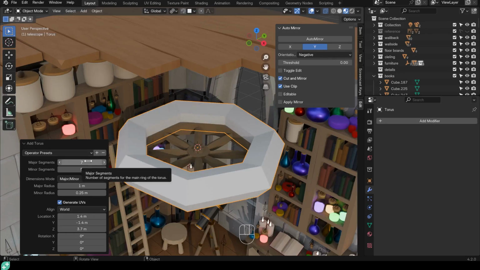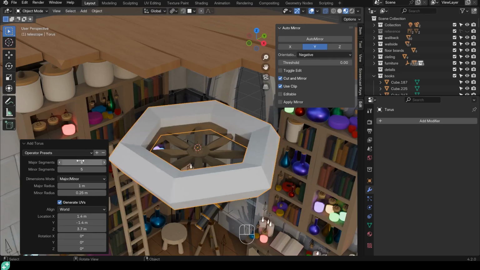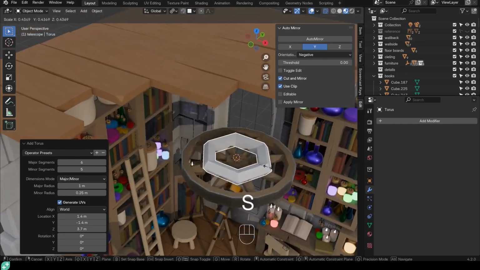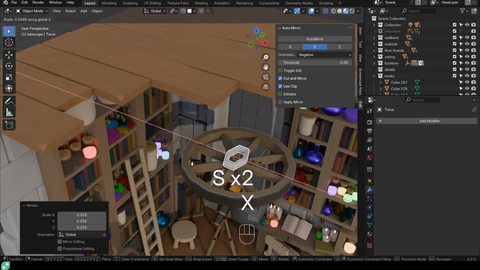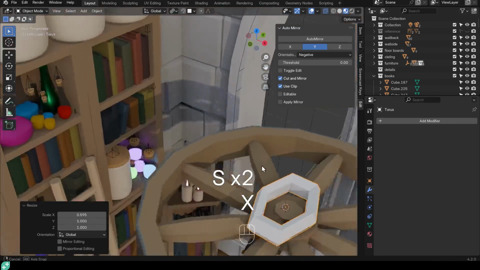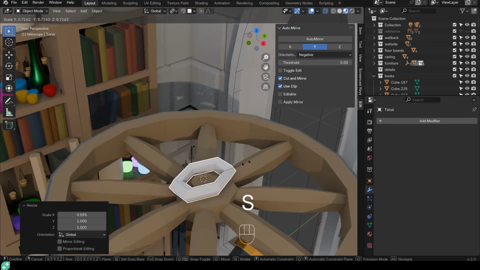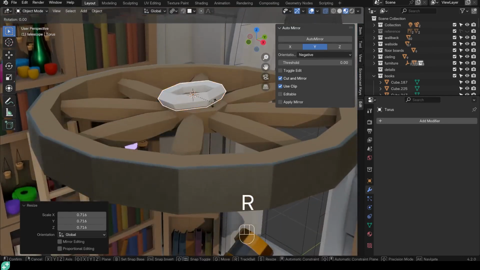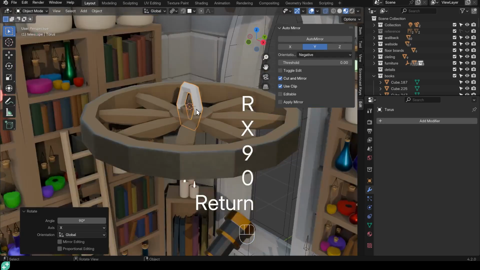So I'll go, in fact, no, I need this to be an even number ideally, but let's go 6 and see. 6 would probably be okay. Yes, I think 6 will be okay, and 5 for the segments there. Okay, so we've got our torus there, and we'll scale that down, and we'll scale in the X. So it becomes like a chain, like so. Rotate around the X 90 degrees, bring that up.